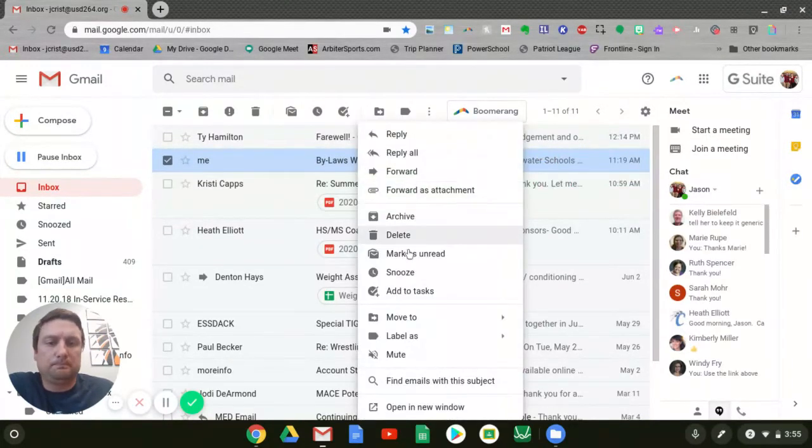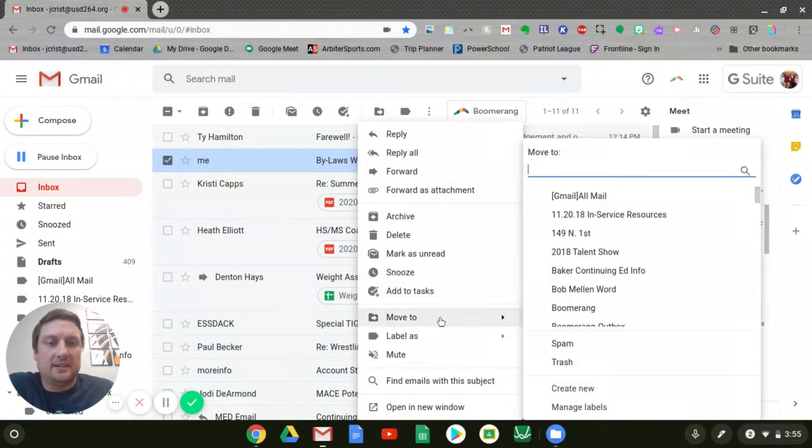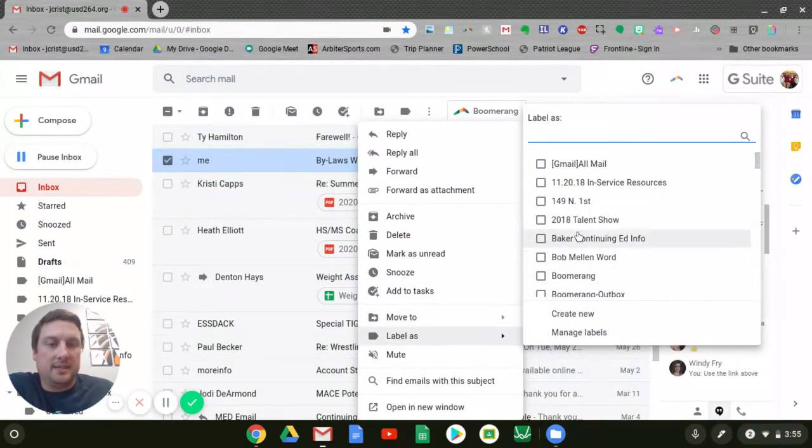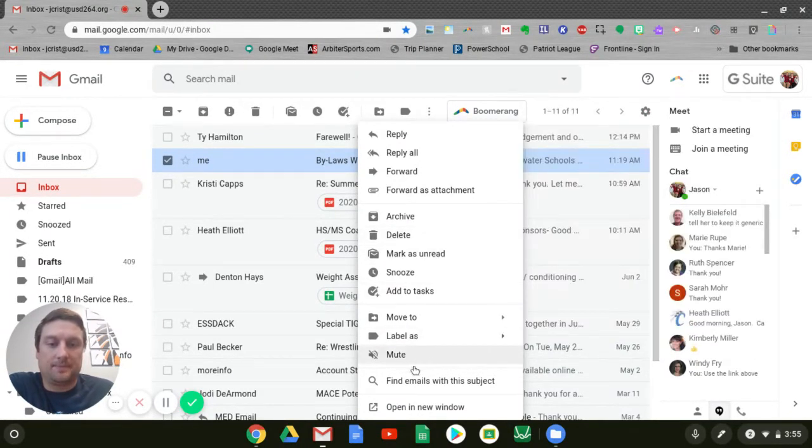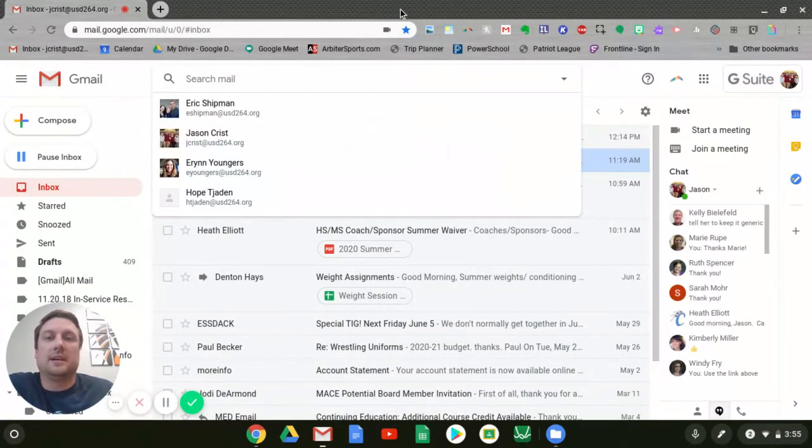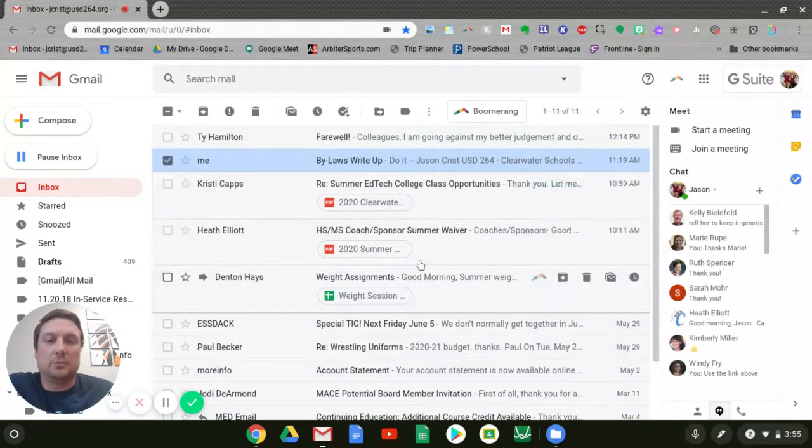Or the to-do. I can also move that to any folders that I've created, or I can label it. And we'll look at the difference between folders and labels in just a second here. I can also mute the person, meaning I don't receive emails from that person either. So that right-click feature is pretty cool directly inside of your inbox.